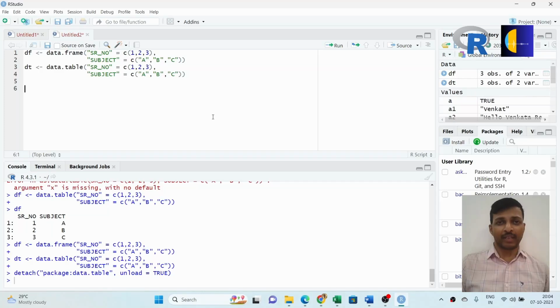Welcome back. In this video, I will give you a brief description about data frame and data table and also learn how to create them in R. Let us go into R. Basically, a data frame or data table is a combination of rows and columns. Here we call them vectors. Records are stored in the rows and fields are stored in the columns.